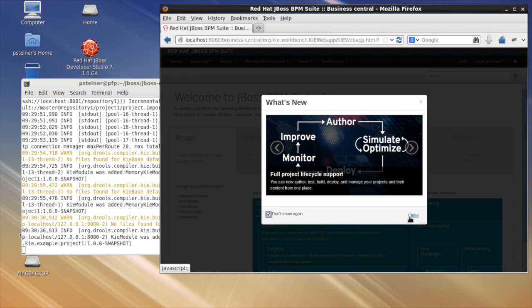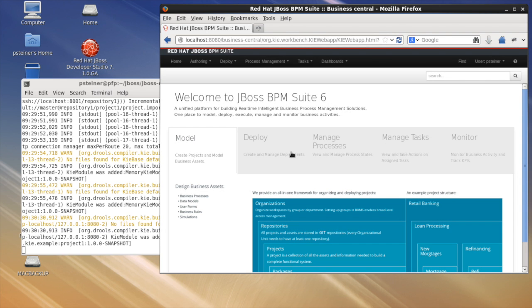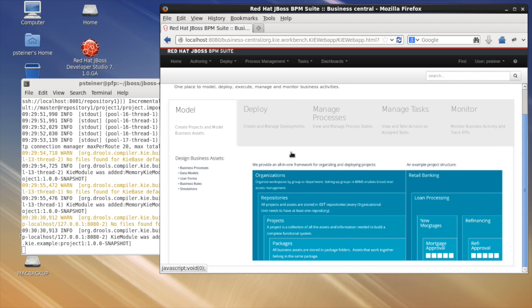So we don't want to see the tooltips. So we have our BPM Suite installed and ready for usage. Next video will be how to create the repository to store our development artifacts in. So stay tuned.